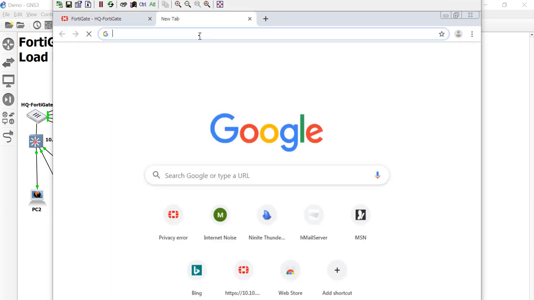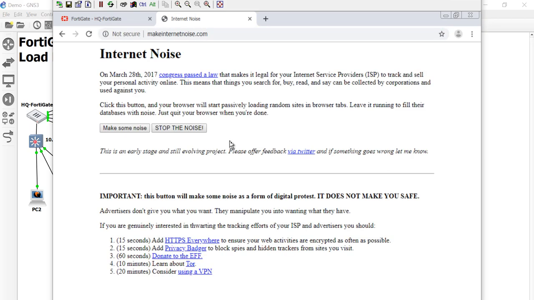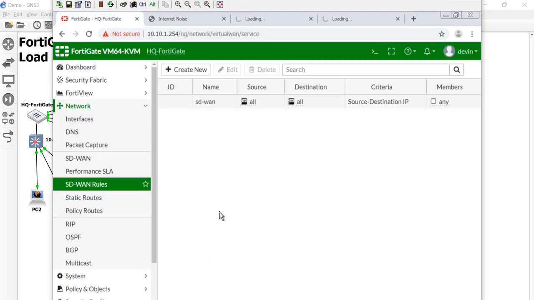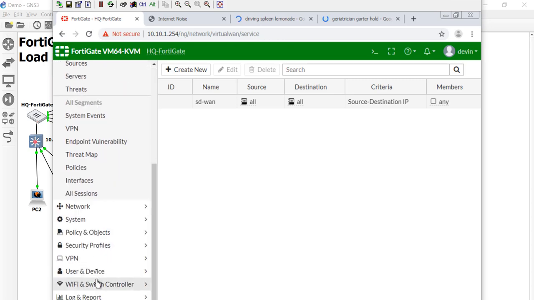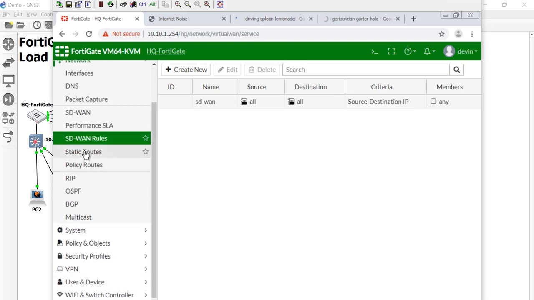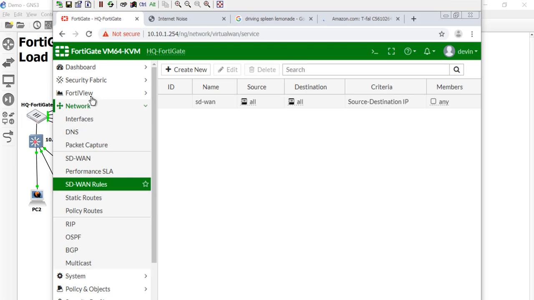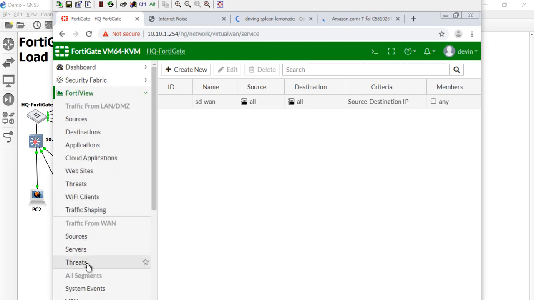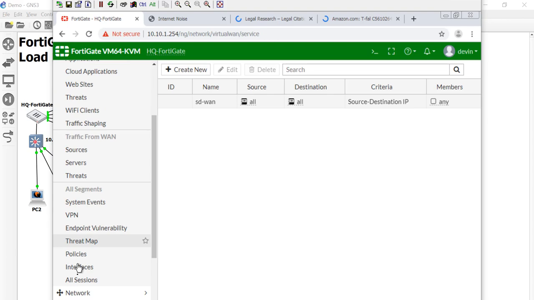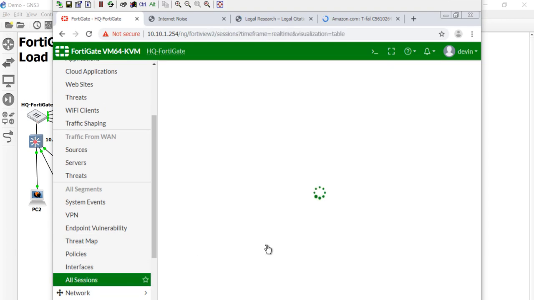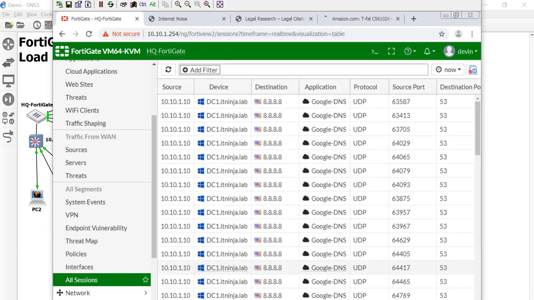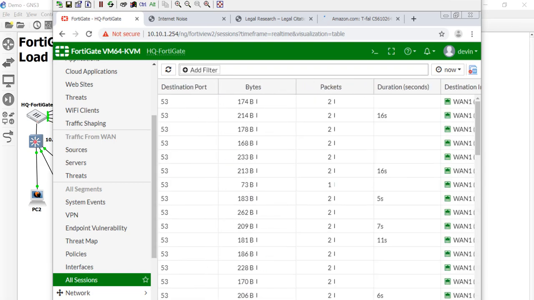So let's go to make internet noise. All right, and we'll make some noise. There we go. And let's just make sure that it's using both of the interfaces. All right, so we're going to come up here to our FortiView once again. And what I like about using the session table in the GUI, guys, is that you don't have to bombard your logging just to take a look at if it's distributing the traffic or use any kind of weird sniffer commands. Here we go.